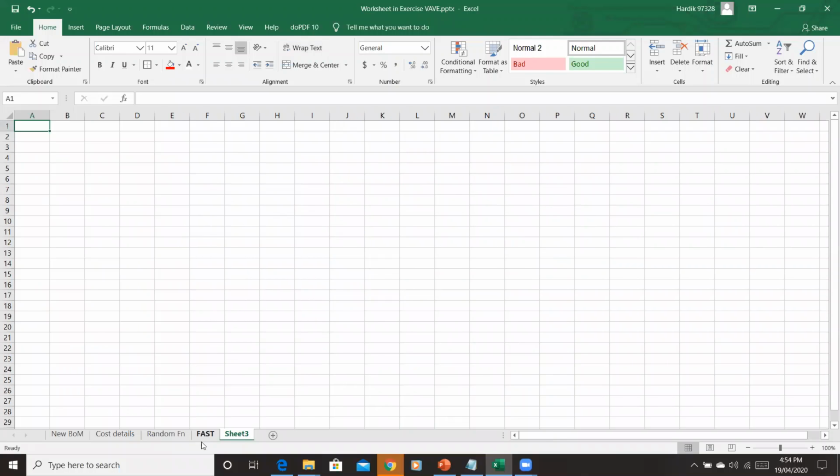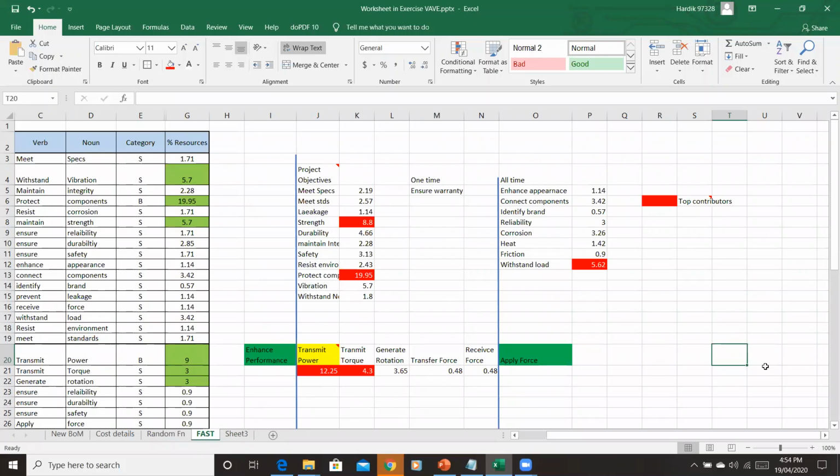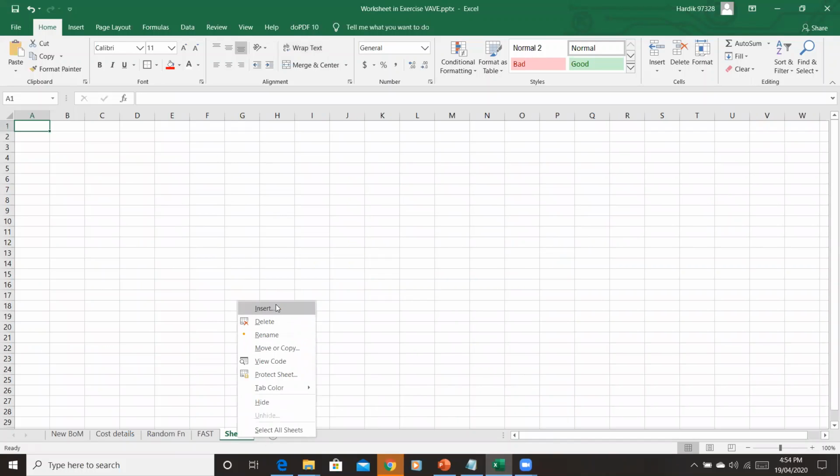So the next sheet will be idea generation. All the functions should be inside. I'll put it inside. I'll do it later on. Next is idea generation, the creativity phase.